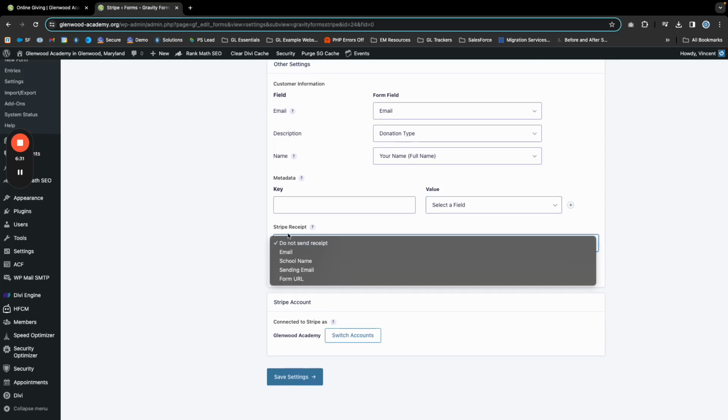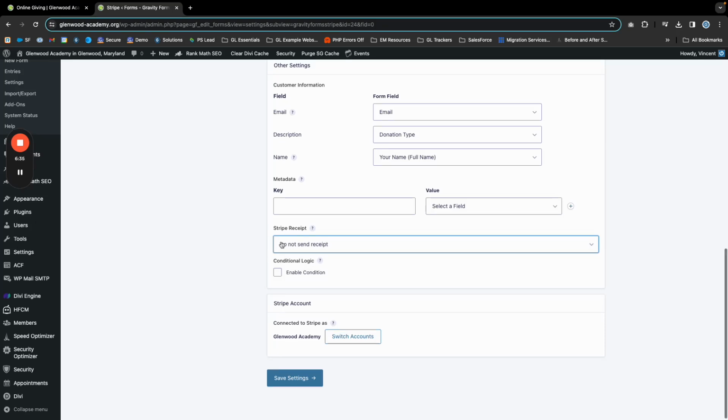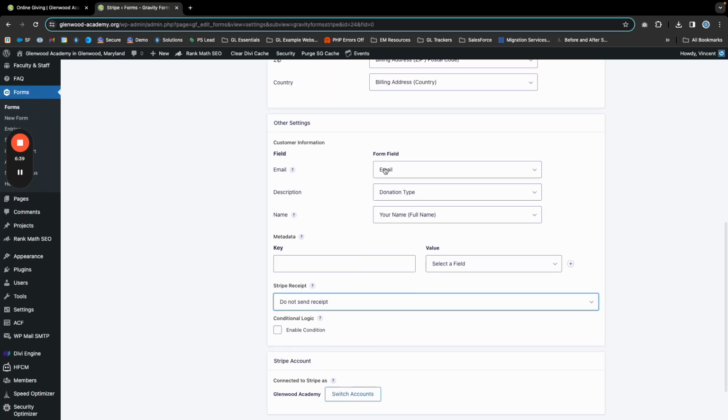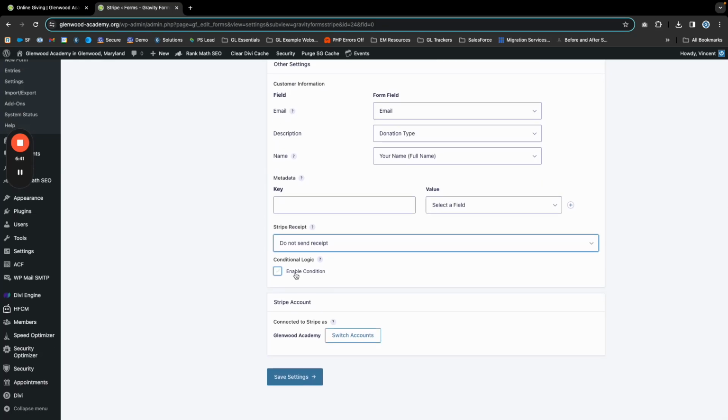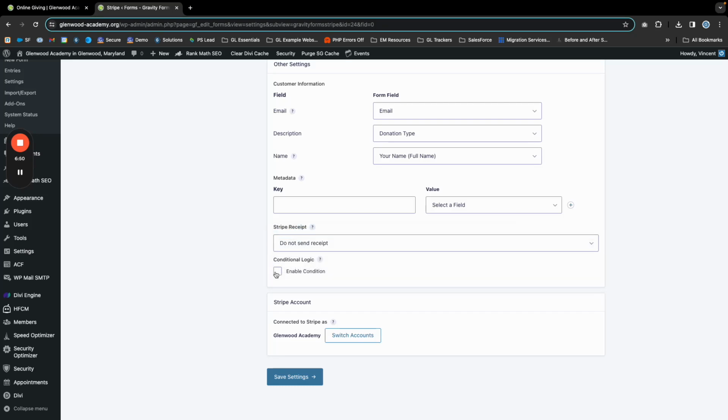For a Stripe receipt, this would be a receipt that is sent from Stripe to the person filling out the form. It'll send to the email that they filled out. Typically we leave this off, but you can certainly send it to the email address if you wish. That would be an extra email generated automatically from Stripe.